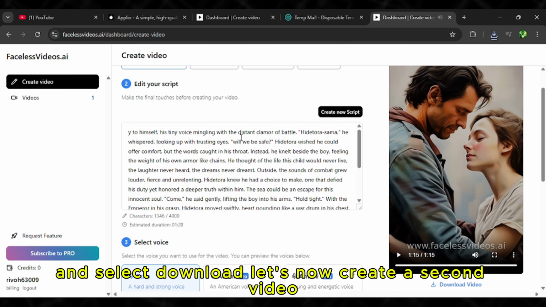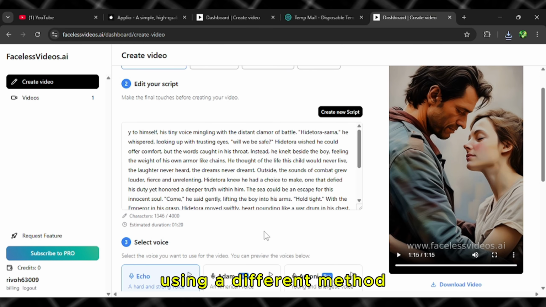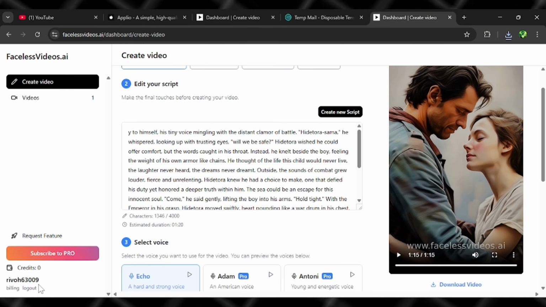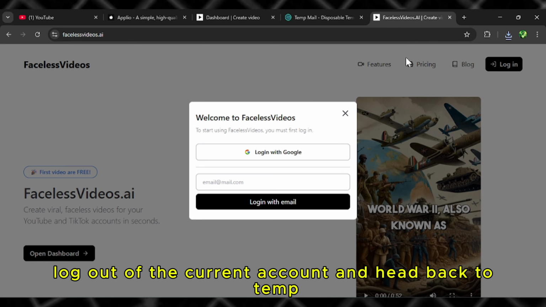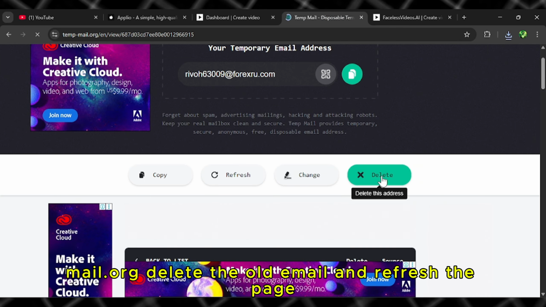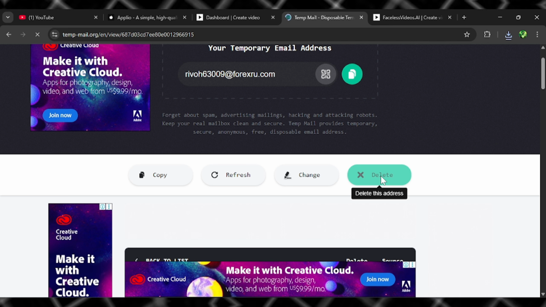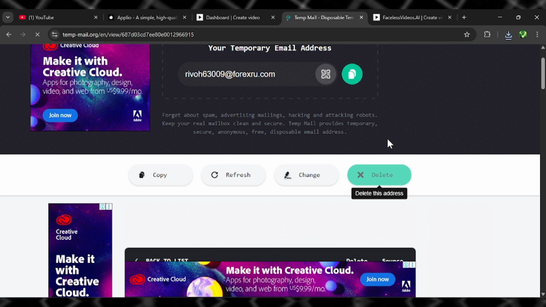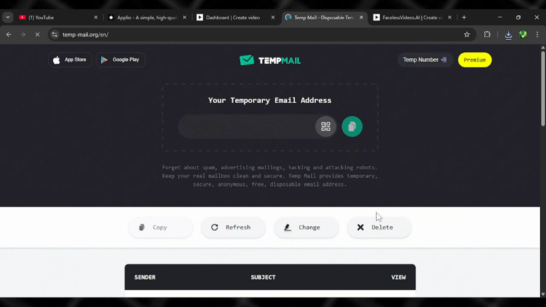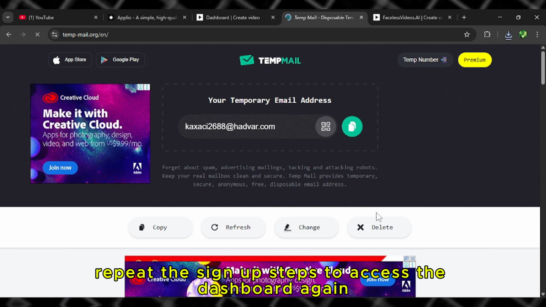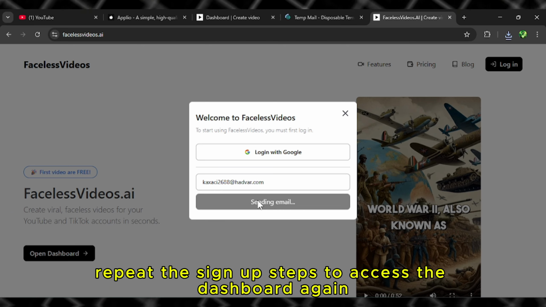Let's now create a second video using a different method. First, log out of the current account and head back to tempmail.org. Delete the old email and refresh the page to get a new one. Repeat the sign-up steps to access the dashboard again.